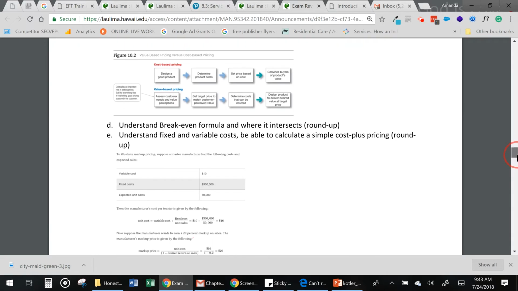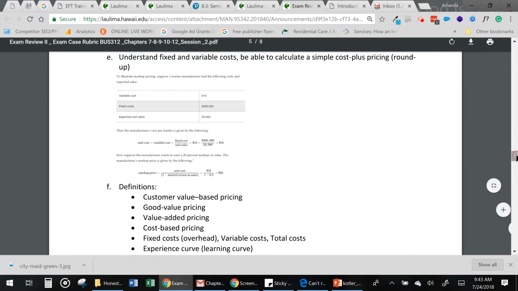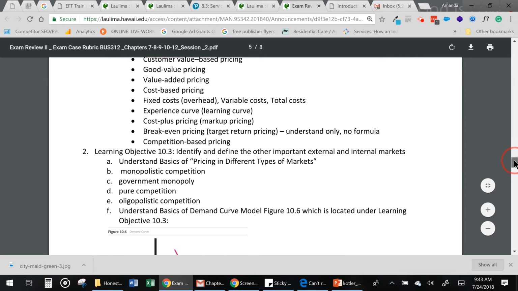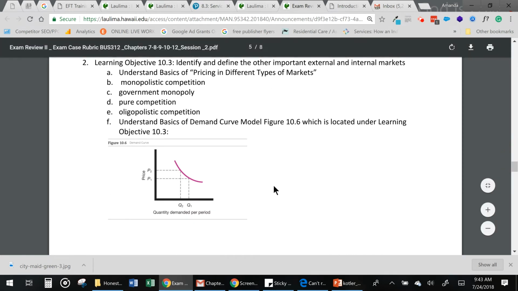Same thing for chapter 10. There's certain matrices that you need to understand. Please make sure that for chapter 10, you know how to do cost plus pricing, and make sure you round up for the answer. Here is a great example on how to do it, understanding what variable costs are, fixed cost, and how to calculate those, and how to calculate unit cost, variable cost, and market price. And also how the demand curve works. That's important to understand.